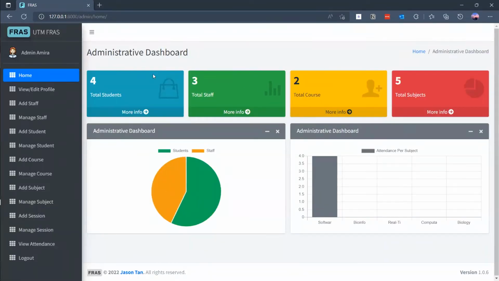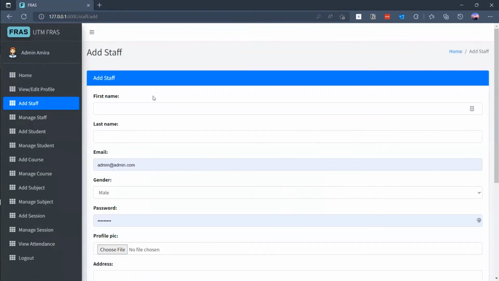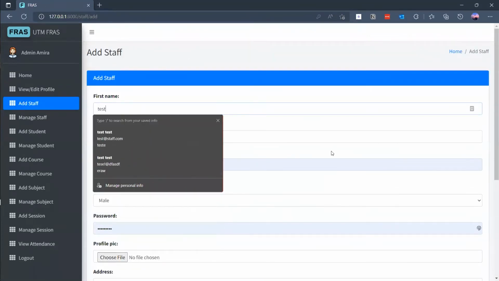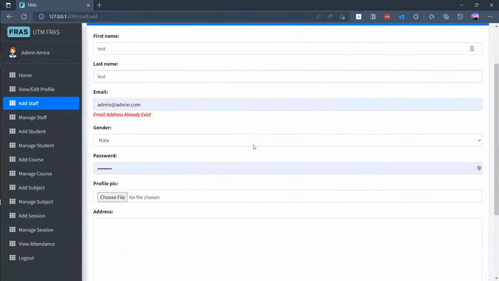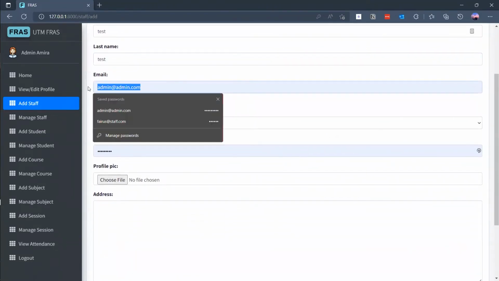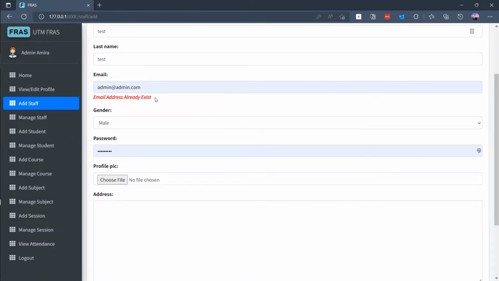And we are now back to the dashboard, and now we'll try the second one, which is add staff. So we'll try some inputs here. This is the email for the admin, and if the email already exists in the database, then you will check and update here says that the email already exists. If I try and change it, then it will say that the email is available.